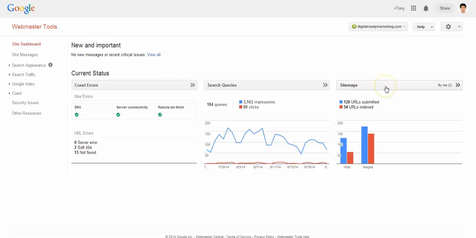Then there's sitemaps. As you can see here, a web sitemap and image sitemaps have been submitted to Google. This is the way to communicate with Google about your site, to tell Google how many pages you have and how it's structured and things like that. So it's a very useful tool.